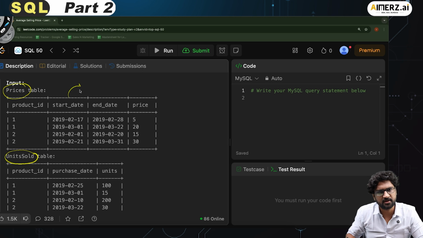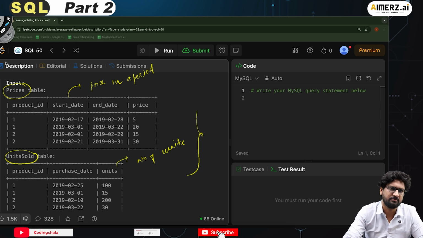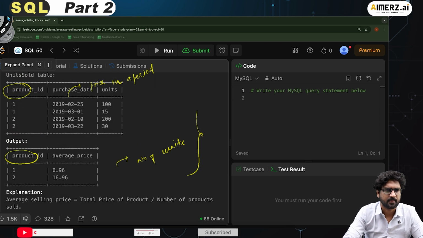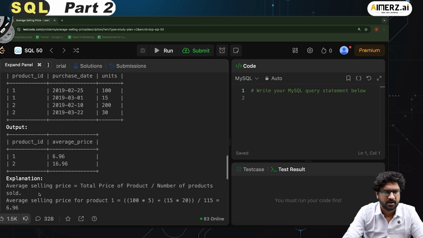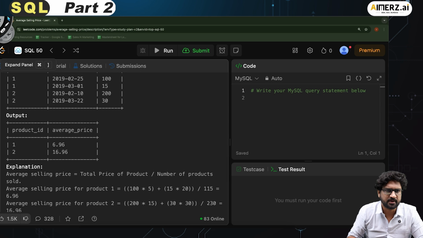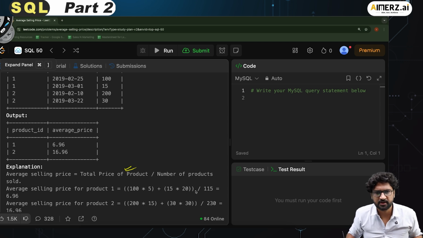So this table will tell me the price in a period, and this will tell me the number of units. If I combine them, I will be able to make out the average price of a unit. Okay, output is the product ID and the average price 6.96, 16.96. Average selling price is equal to the total price of the products divided by the number of products sold. Average selling price for one product is 100 into 5 plus 15 into 20 divided by 115, which is equal to 6.96. Perfect. This is the math that is happening.